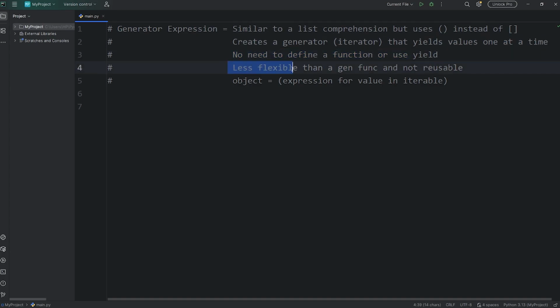However, they're less flexible than generator functions, and they can only be used once. They're not reusable. Basically, you follow this formula. It's very similar to a list comprehension. Within a set of parentheses, you have some expression for every value in an iterable.